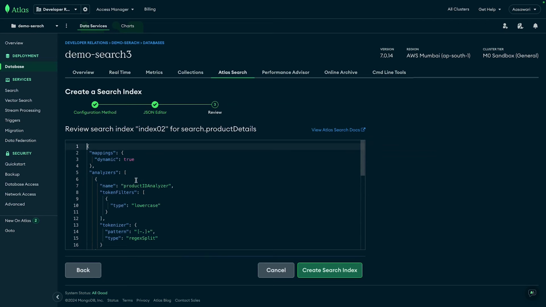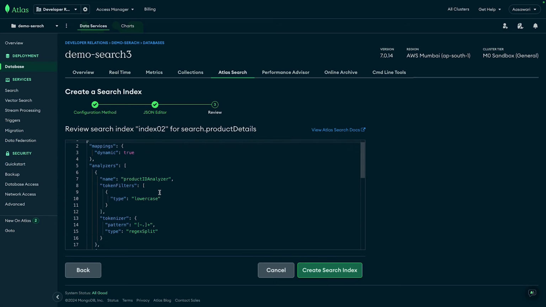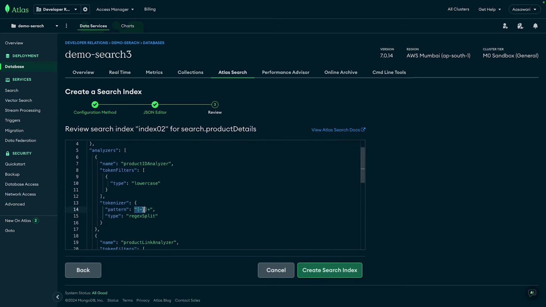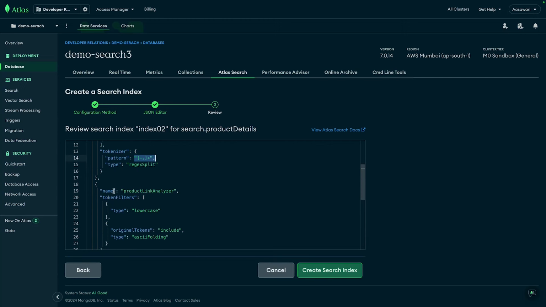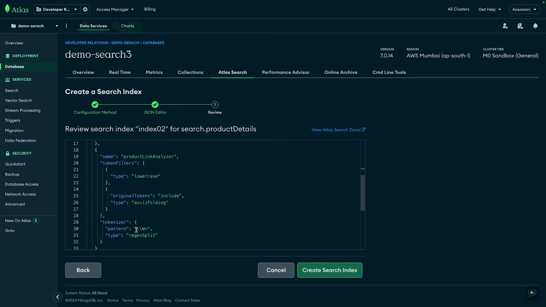Now, we have created two different analyzers. First is the product ID analyzer. This is the custom analyzer name that we have put in, where we are just separating it based on the hyphen. So that is the tokenizer that we have created. Now, based on this hyphen, the tokens would be generated for it. Similarly, we have also created an analyzer called product link analyzer. Now, how this is getting separated is using the backslash that you specify in your www websites.